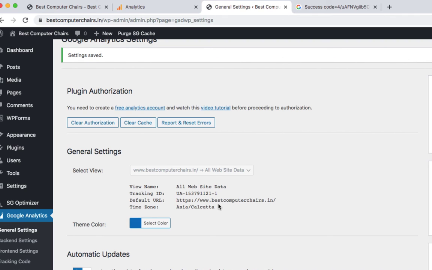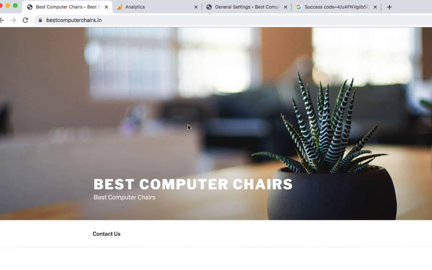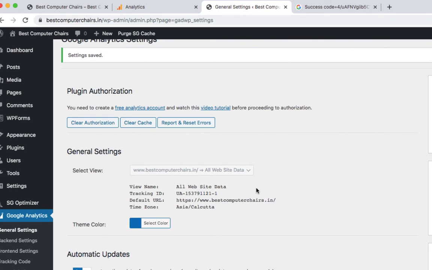What this plugin basically does is create a code and place it on all the pages of this particular blog. So it has placed the code in this blog. We have successfully installed the Google Analytics code by using the Google Analytics plugin.